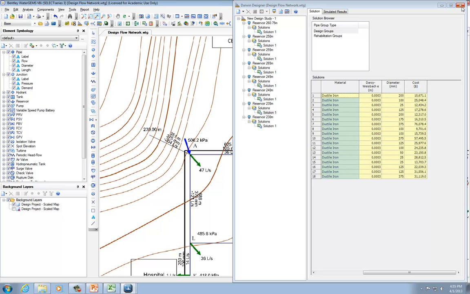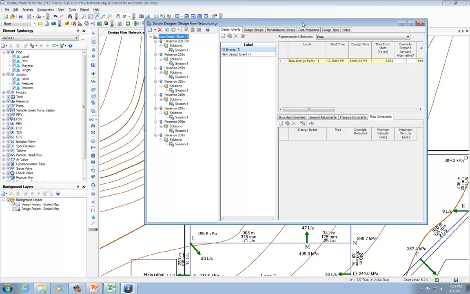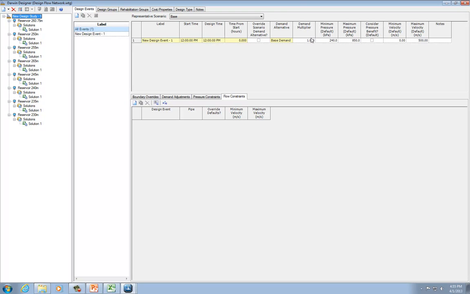And that's about it. One thing I'll mention before I shut this off. Back at our design event, there's the demand multiplier. Say you wanted to look at your static requirements as well for this system, you would just lower this demand multiplier from 1 to something like 0.01 or 0.02, just a very low amount of your maximum flow.